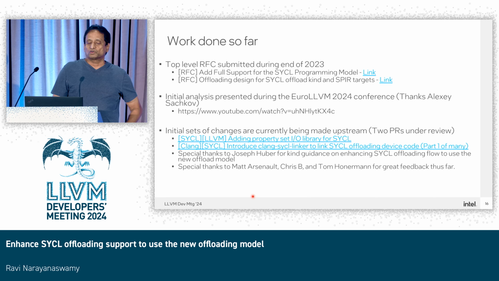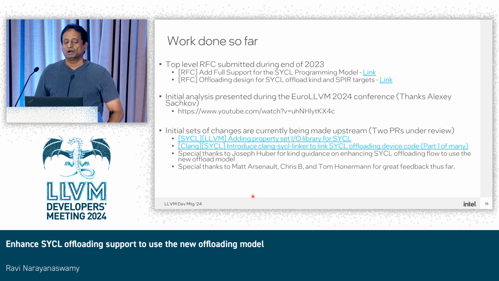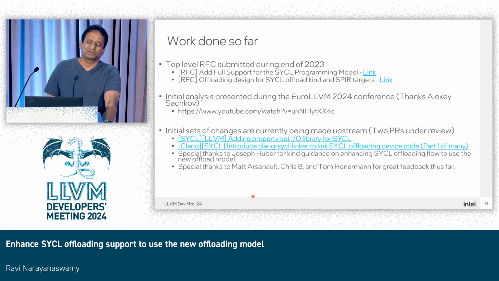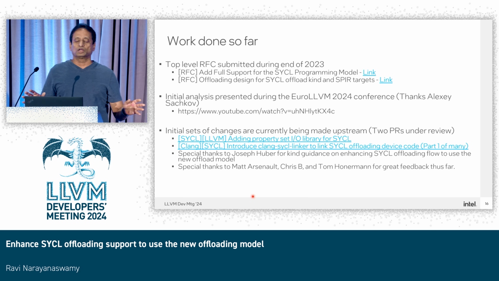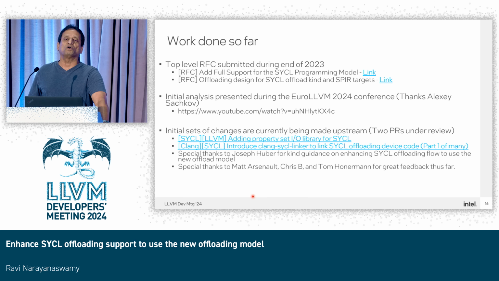Okay, so the work so far, what we've done is we've submitted RFCs for a couple of them, the top level thing, last year, which I think the RFC is for supporting the full SYCL. It's not just this part, but the entire SYCL programming model. And then we have added the design for how we go about doing the SYCL offloading kind and SPIRV targets.